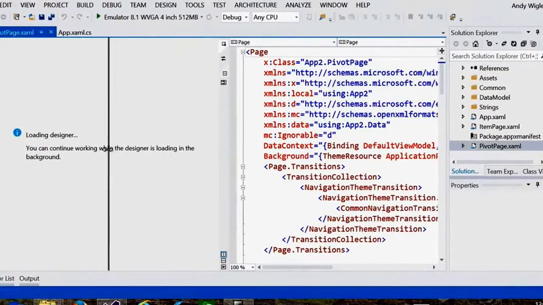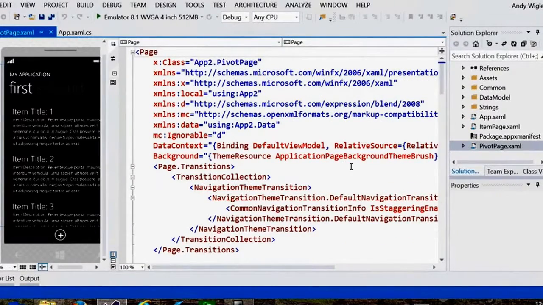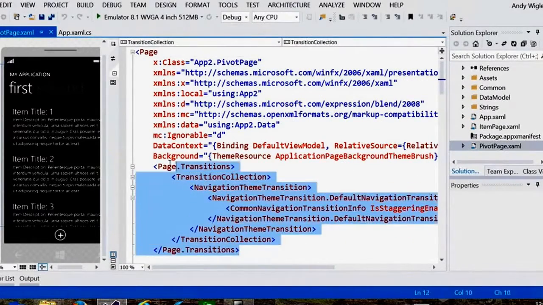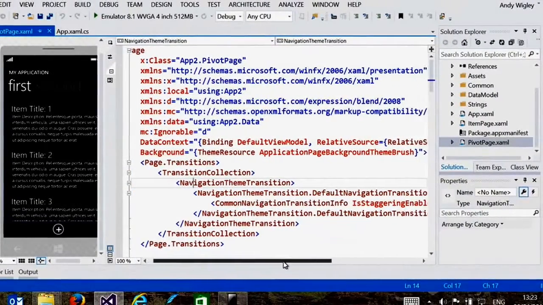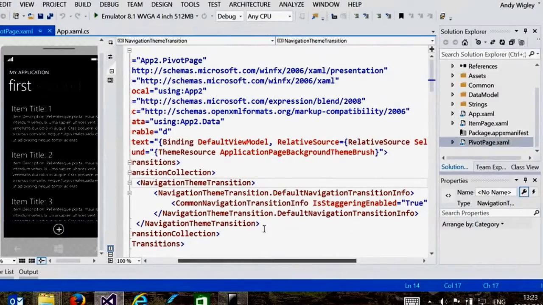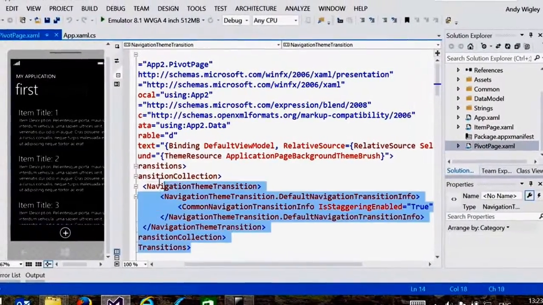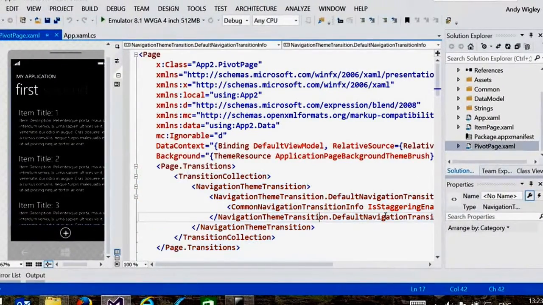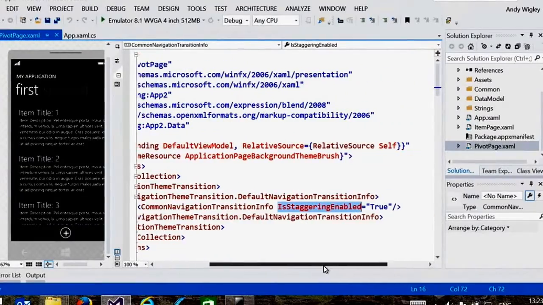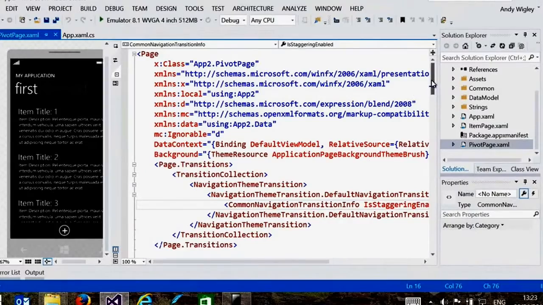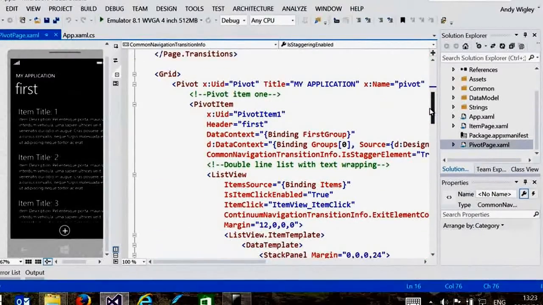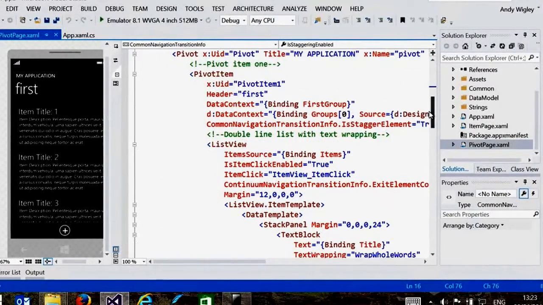So here we've got our... First of all, you'll notice that we've got this page transitions, a navigation theme transition, and this is specifically for pivots. You want to put all of this onto the top of your page if you're using a pivot page. And you've got this is staggering enabled equals true. So we've enabled staggering for the page. That's not all you have to do, because then what you need to do is on various elements.